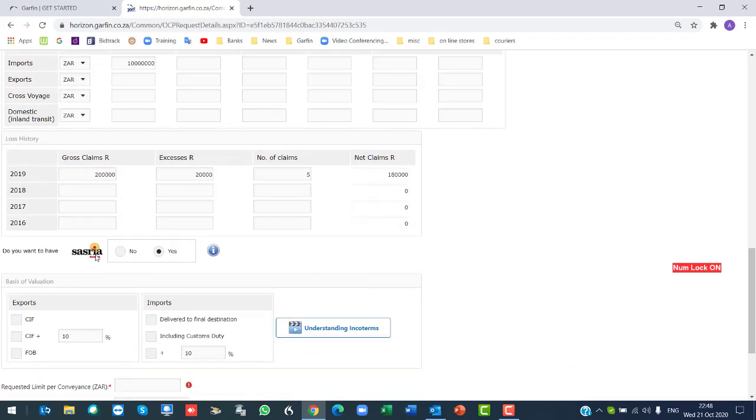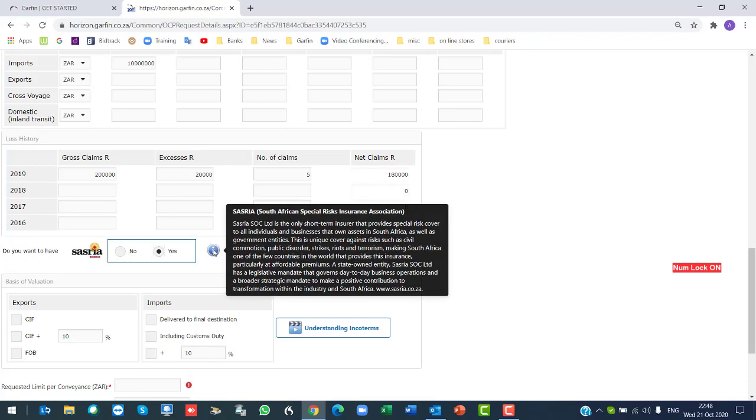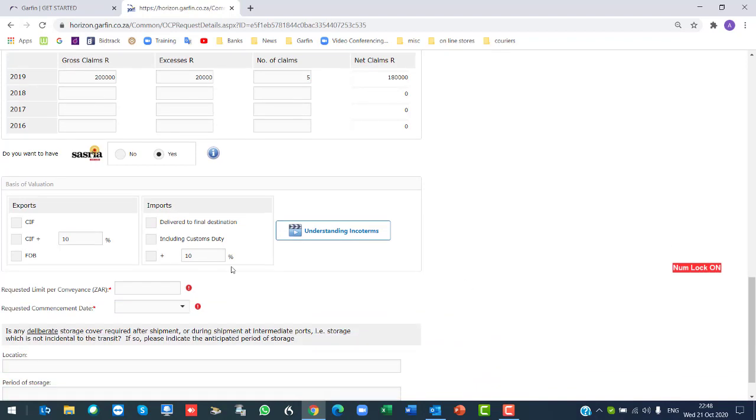Then we have Sajra. Now, some of you may not know what Sajra means. If you don't know what it means, like with anything else, you put the mouse over the information button and it gives you the information. Right, then what are the Incoterms going to be of the export, and what Incoterms means? Here is another video, Understanding Incoterms.